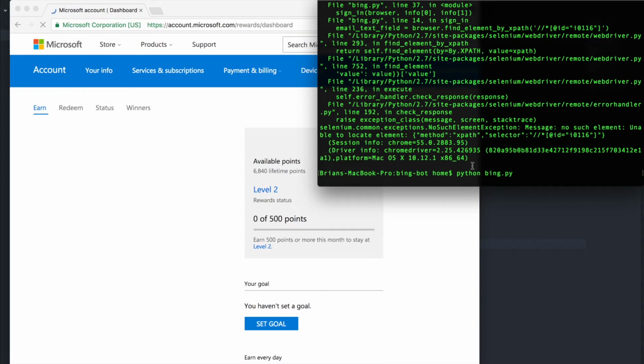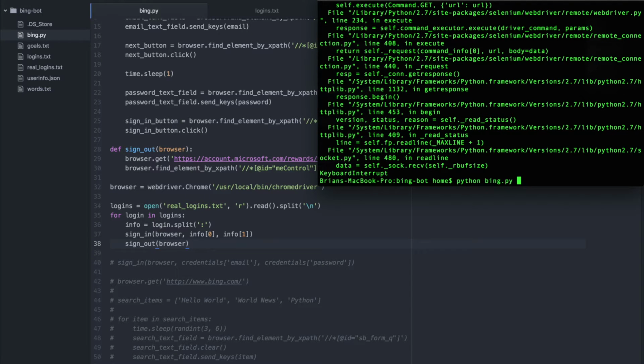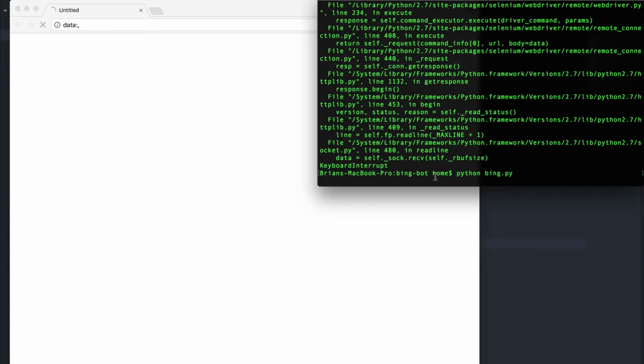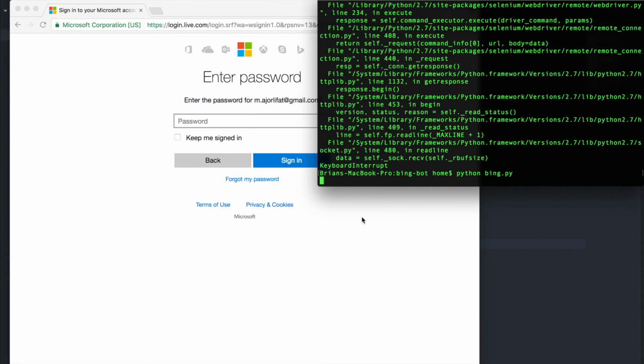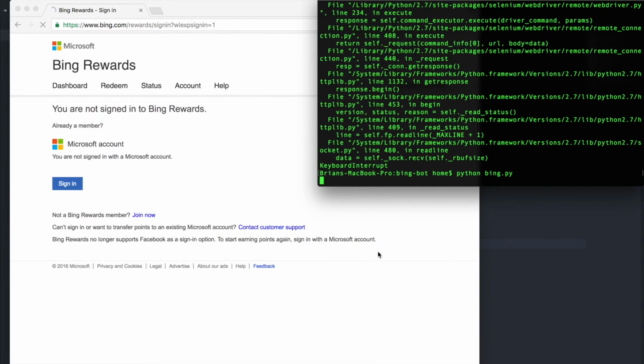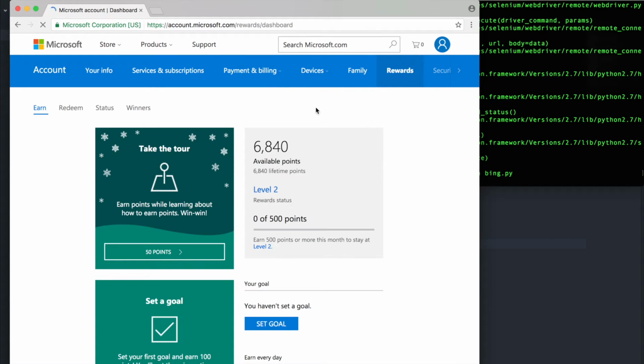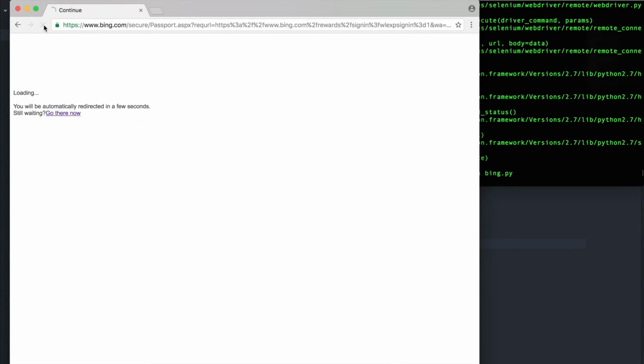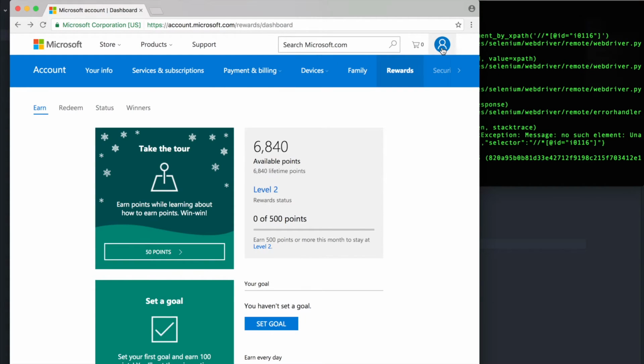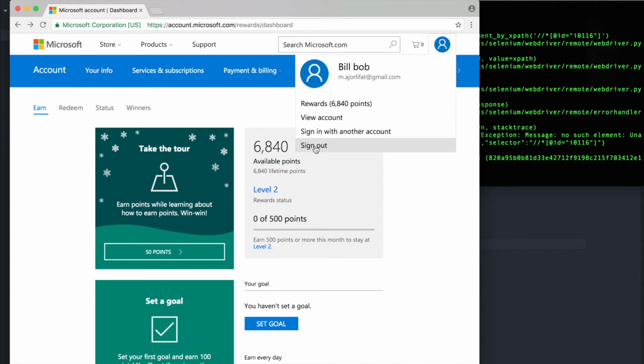All right, I'm just gonna stop this before it goes. Oh, my bad. If you want to stop code, it's Control C, but that was not helpful. All right, so now that we're at this dashboard, don't do anything. All right, now that we're at this dashboard, we need to click this sign out button.